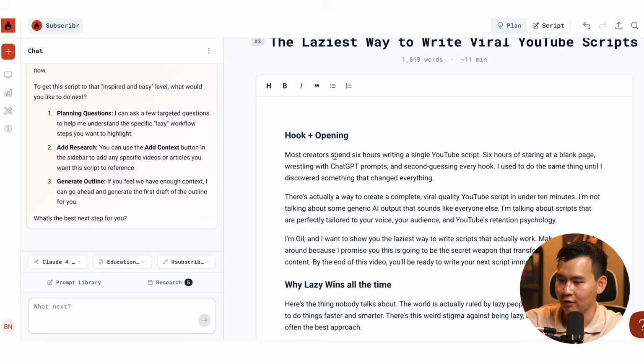Right, let's just read out the hook. "Most creators spend 6 hours writing a single YouTube script, 6 hours of staring at a blank page, wrestling with ChatGPT prompts, and second-guessing every hook. I used to do the same thing until I discovered something that changed everything." Pretty good. "There's actually a way to create a complete viral quality YouTube script in under 10 minutes. And I'm not talking about some generic AI output that sounds like everyone else. I'm talking about scripts that are perfectly tailored to your voice, your audience, and YouTube's retention psychology."